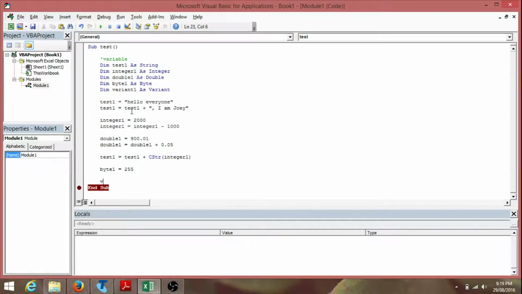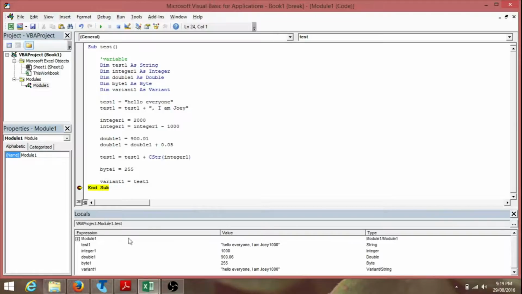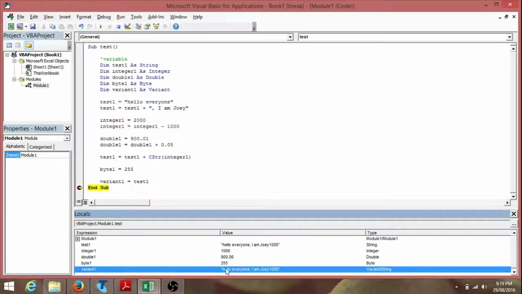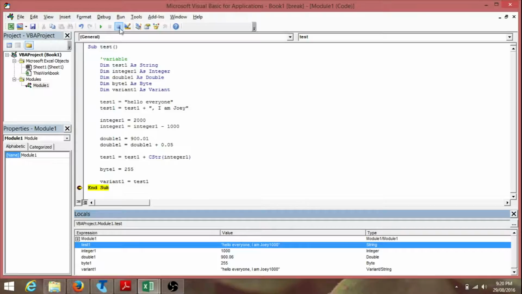Now the next one is our interesting type over here, which is called variant. Variant is what I call a super duper container to store any kind of type. So the reason is the following. I can say variant1 equals test1. As you can see here, variant1 is the same value as test1.